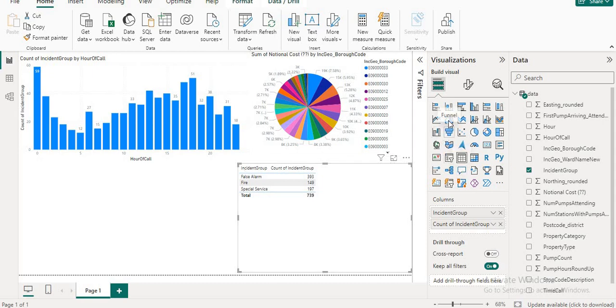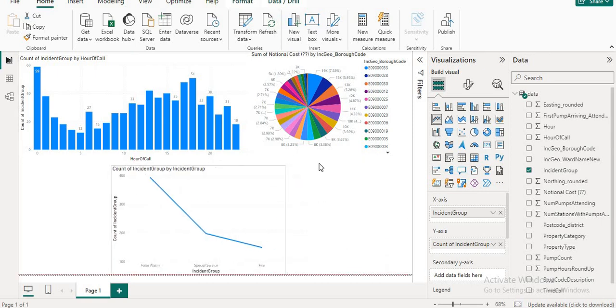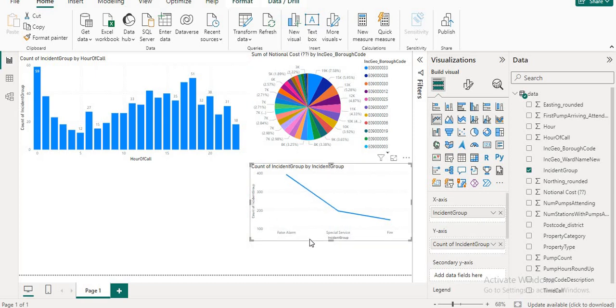I am going to create some line graph, and you will see here I have the line graph. It shows the line, and if you see the false alarm, we have 393. If we see special services it is 197. If I see the fire, it's 149. And I hope you understand this graph.